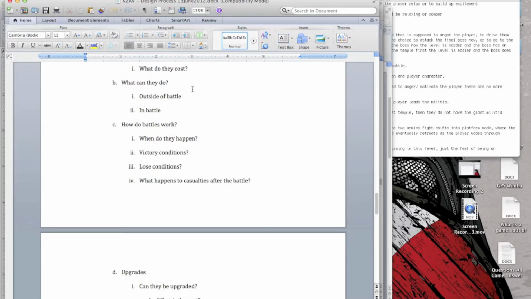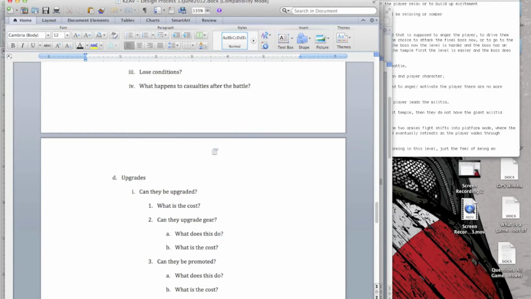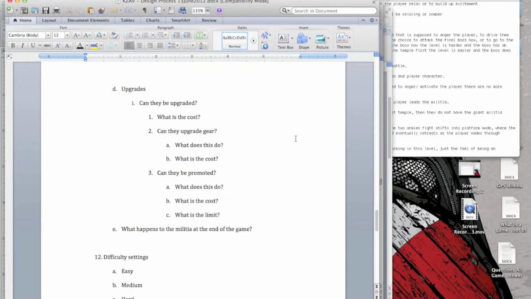They're just going to defend. Well, it is still a concern. Do they move? Do they not? So we'll have to cover that. How the battles work, obviously. That's a pretty basic one. When do they happen? All these things we have to cover. Here's our upgrades, which will probably not take place in the current state.